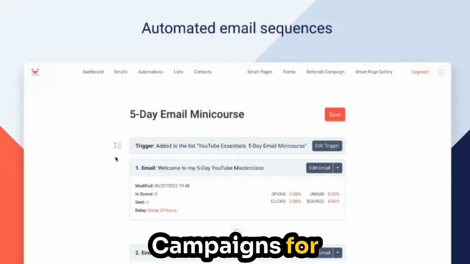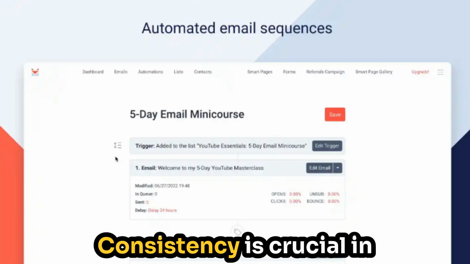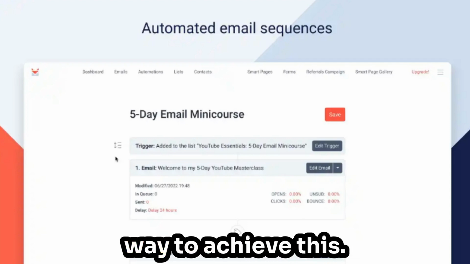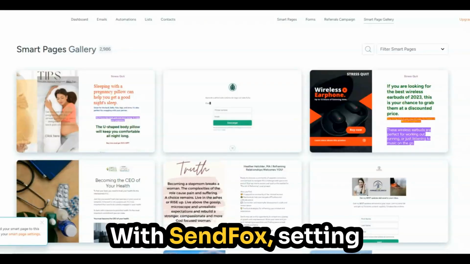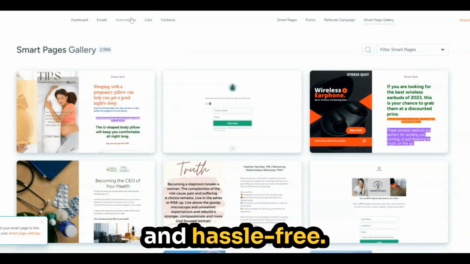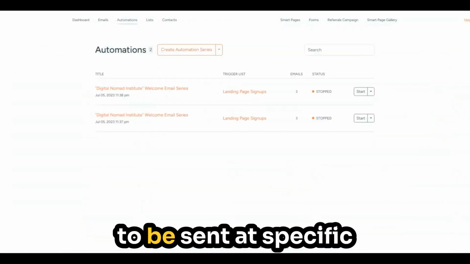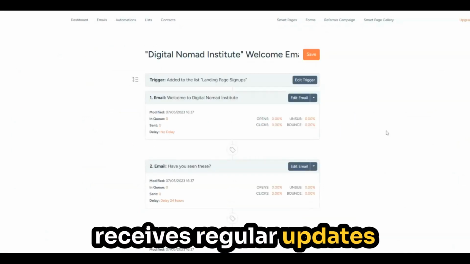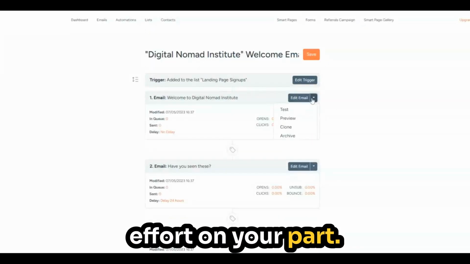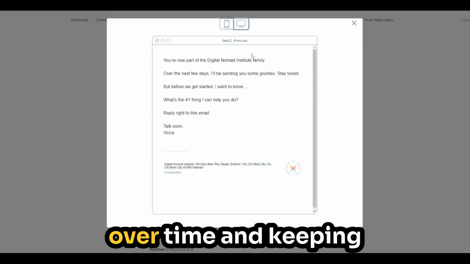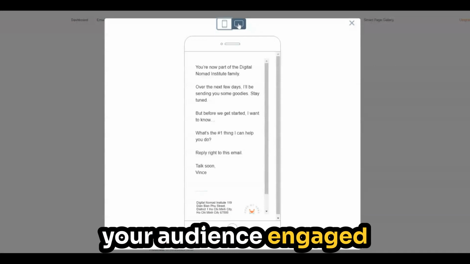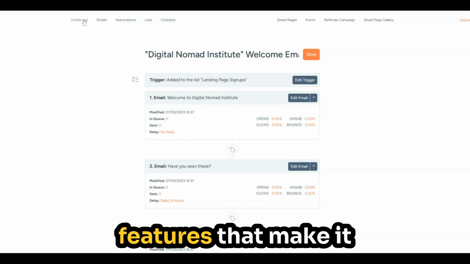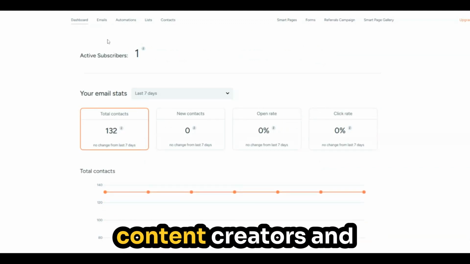Setting up drip campaigns for consistent engagement. Consistency is crucial in maintaining engagement with your audience, and drip campaigns are an excellent way to achieve this. With SendFox, setting up drip campaigns is straightforward and hassle free. You can schedule emails to be sent at specific intervals, ensuring that your audience receives regular updates without any manual effort on your part. This feature is perfect for nurturing leads over time and keeping your audience engaged with valuable content.